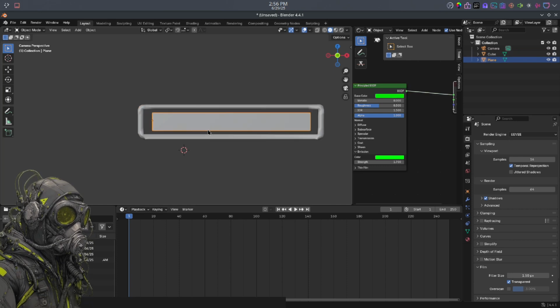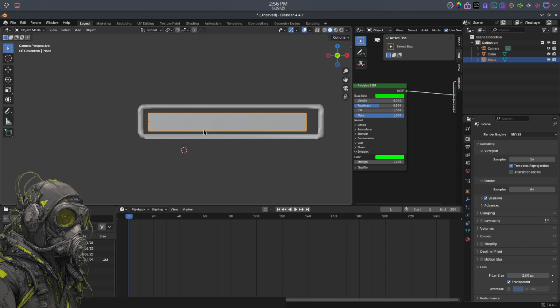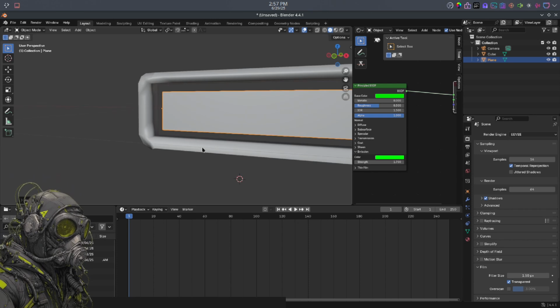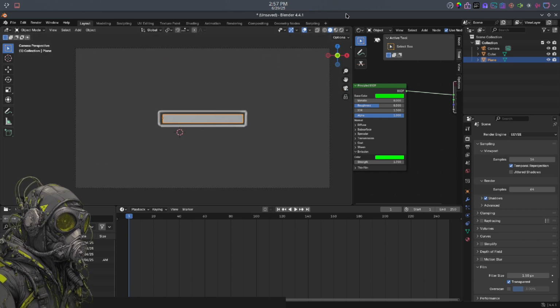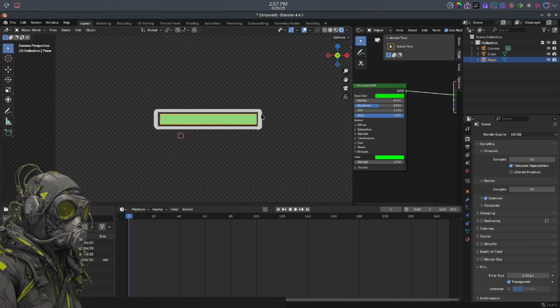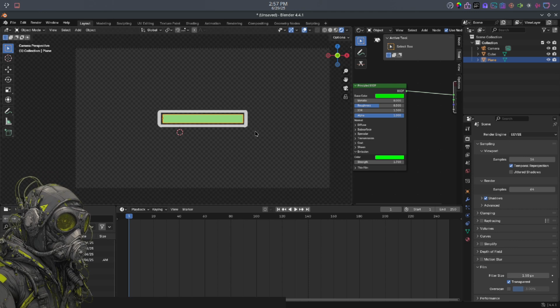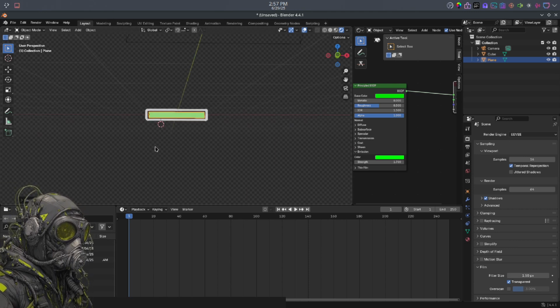All right, next, go ahead and move this over a little bit. And scale it on the X. There we go. All right, we have our light bar. Let's go back to render view. Still ugly, but I don't care. All right, this corner's nice. The rest of this is garbage. All right.